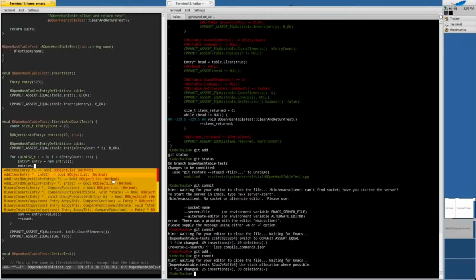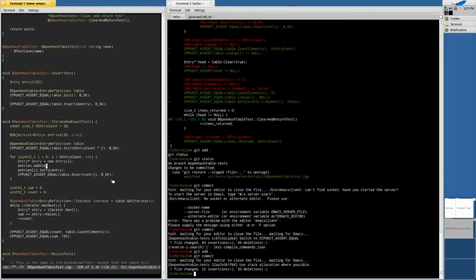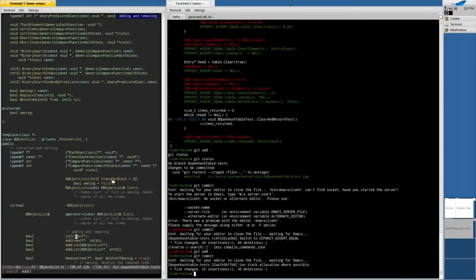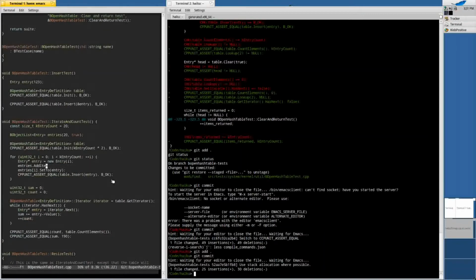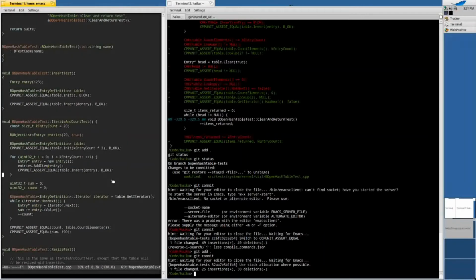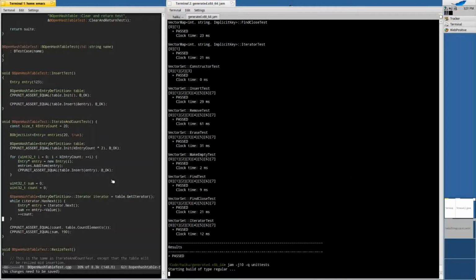Okay. What is the second parameter? I'm curious. Oh, this adds to a specific index. So we don't care about that. We're just adding it in any order. Okay. So we want to add item entry. And all right, that should be it. Let's try that.